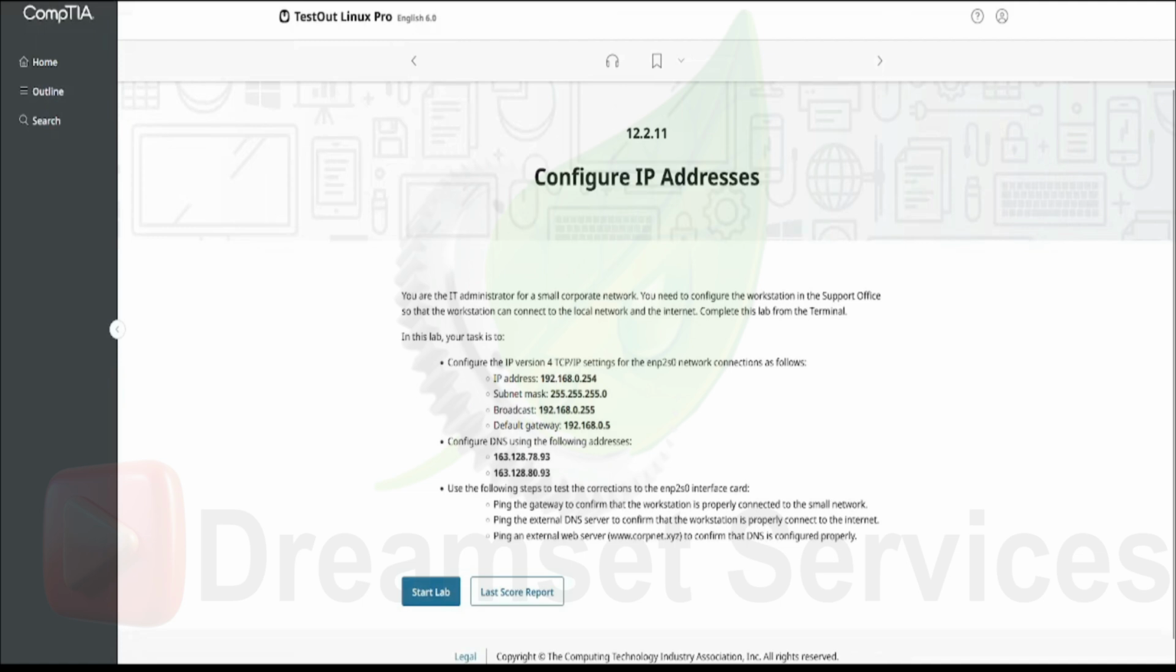We are also going to use the following steps to test the connections to the enp2s0 interface card. You're going to ping the gateway to confirm that the workstation is properly connected to the small network. Ping the external DNS server to confirm that the workstation is properly connected to the internet, and we're also going to ping an external web server to confirm that DNS is configured properly. And in the absence of any other thing, we'll go ahead and start our lab.